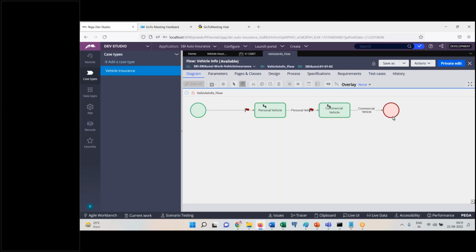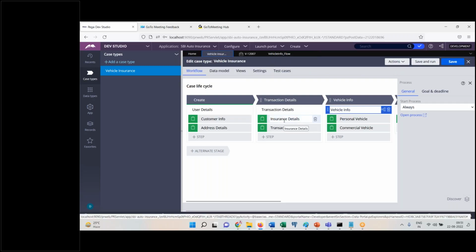Okay, what you are describing here, look at here. See, if insurance type is personal vehicle, write down: if insurance type is personal vehicle, then commercial vehicle assignment should be ignored. Commercial vehicle screen should be ignored. If insurance type is personal vehicle, then commercial vehicle screen should be ignored, and vice versa.